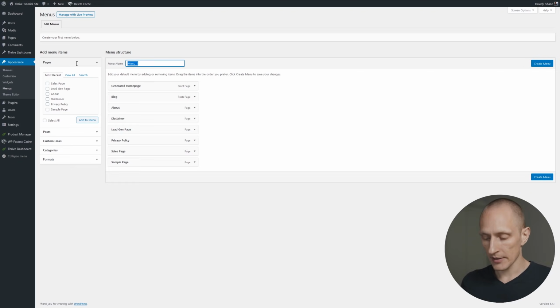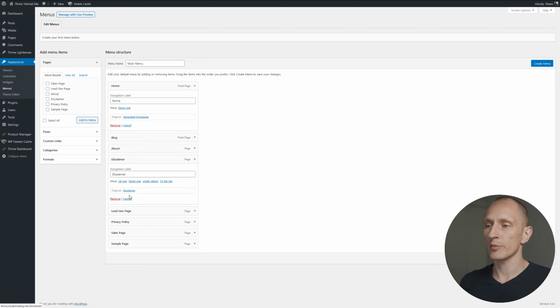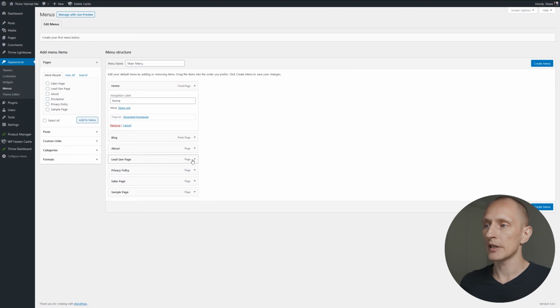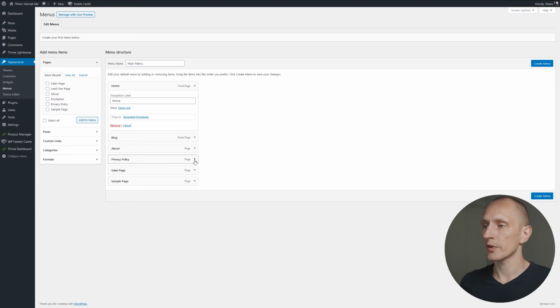I'm going to call this main menu. And we'll change the label of the generated homepage. That's the homepage that Thrive Theme Builder generated for us. We'll change that to home. Then blog is good, about is good. Disclaimer doesn't belong here. Let's remove that. Lead gen page here. Let's also remove that. Privacy policy, let's remove that. Sample page, we don't want, remove that.